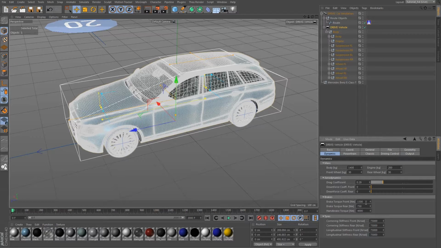The tire parameters define the stiffness of the tires when cornering and accelerating or braking. So these values influence the grip of the car. The higher the values, the more grip. Lower these values if you want your car skidding and sliding.